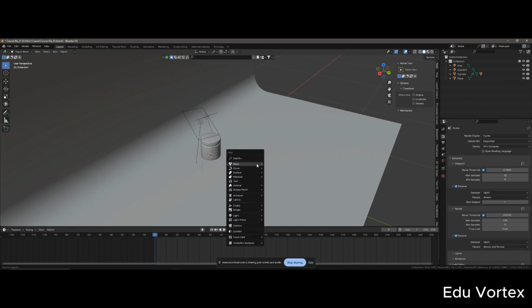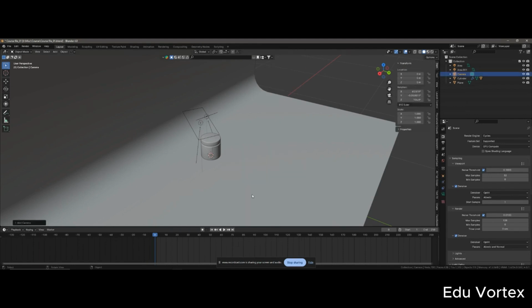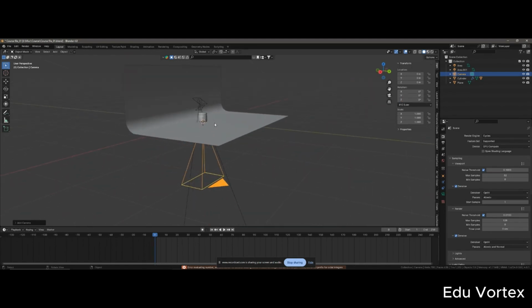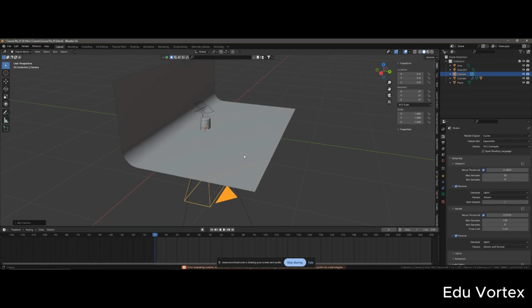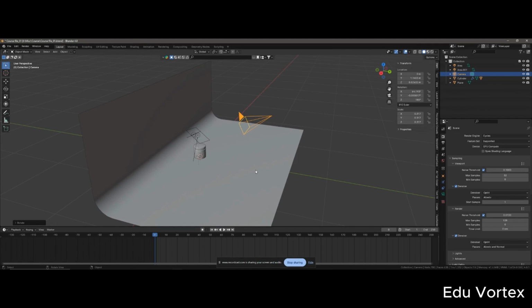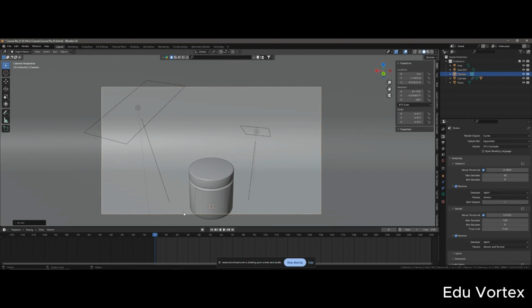Now let's add a camera. The camera is added. Let's clear the rotation. Let's make everything zero. Next we'll just move it to a desired location. Now in order to view from the camera, click 0 on your numpad. So the orange border that you see here is the part which gets rendered.